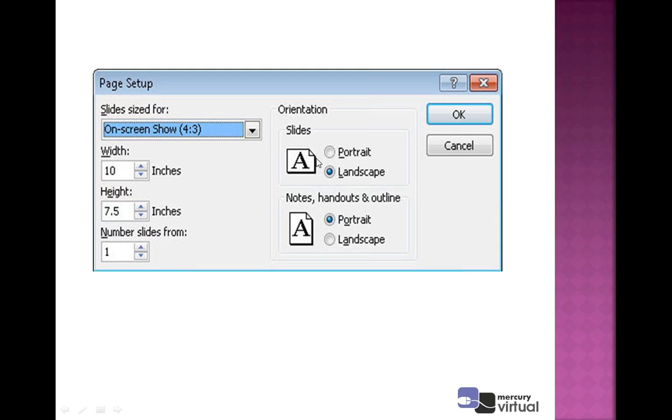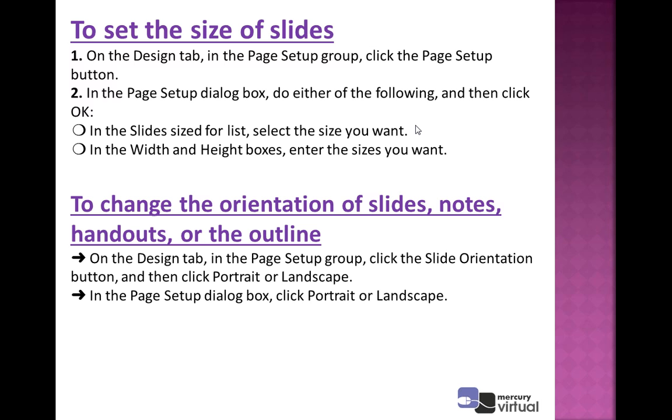You can use either the portrait or the landscape, both for the slides as well as for notes, handouts and the outline. Then simply press the OK button, and that page setup option will be applied when you take the printout for these slides.